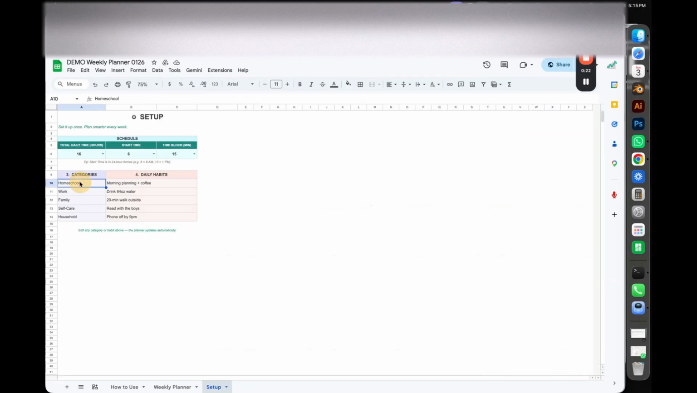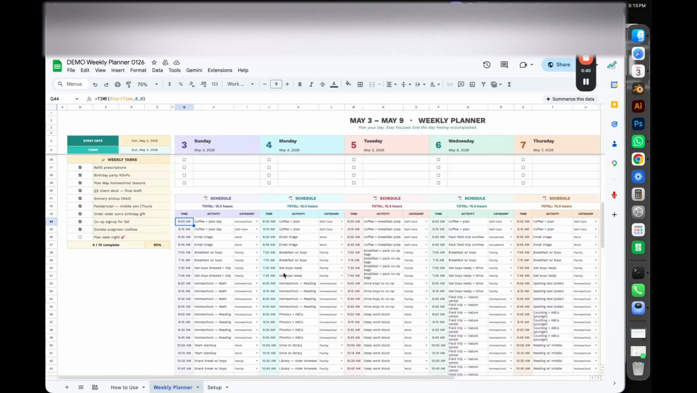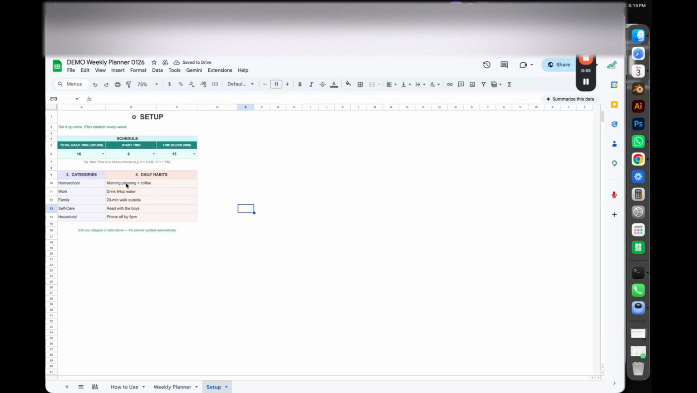Then here in the category section, you can edit the 5 category names to match your life. So you can change homeschool to workout and things like that. And this will appear as drop-down options when you are scheduling. So if you change this here to workout, when you go to your weekly planner, now workout will be showing over here. And then you're going to customize your daily habits.